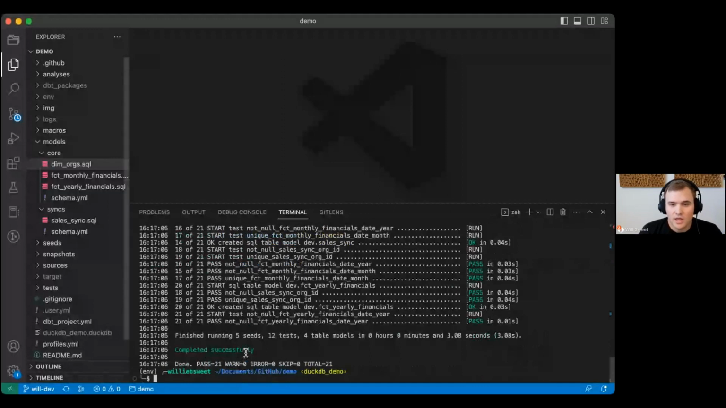Perfect. So now we have both our production version of this data seeded and our development version of the data seeded. And that will basically give us what you would probably experience in your own Snowflake environment where you have everything set up locally. So what we're going to do next, we're actually going to make a change in one of these models.